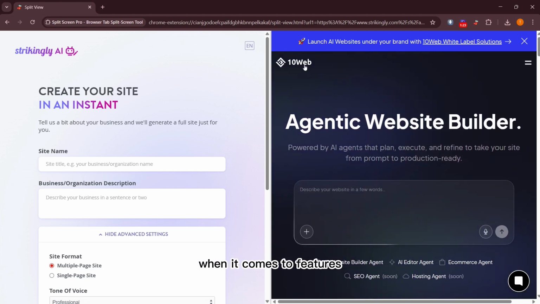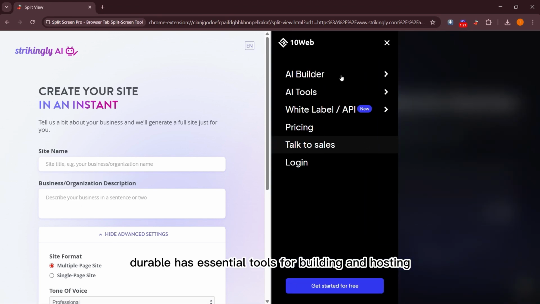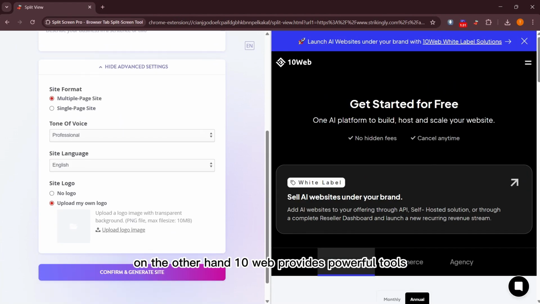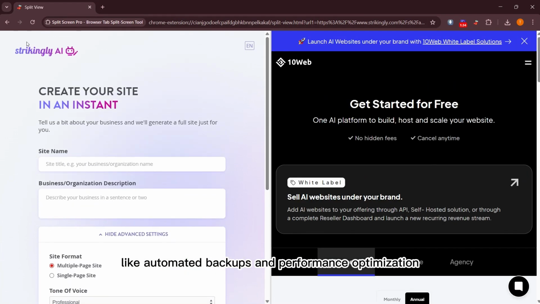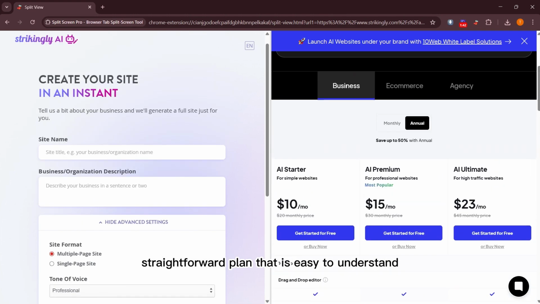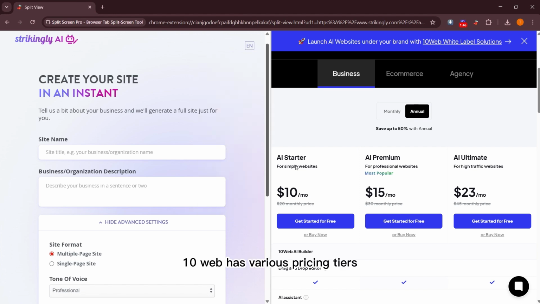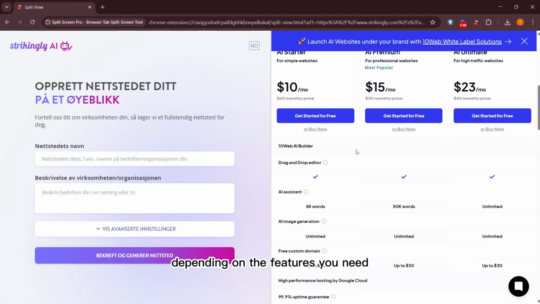When it comes to features, Durable has essential tools for building and hosting. On the other hand, 10Web provides powerful tools like automated backups and performance optimization. In terms of pricing, Durable typically offers a straightforward plan that is easy to understand. 10Web has various pricing tiers depending on the features you need.